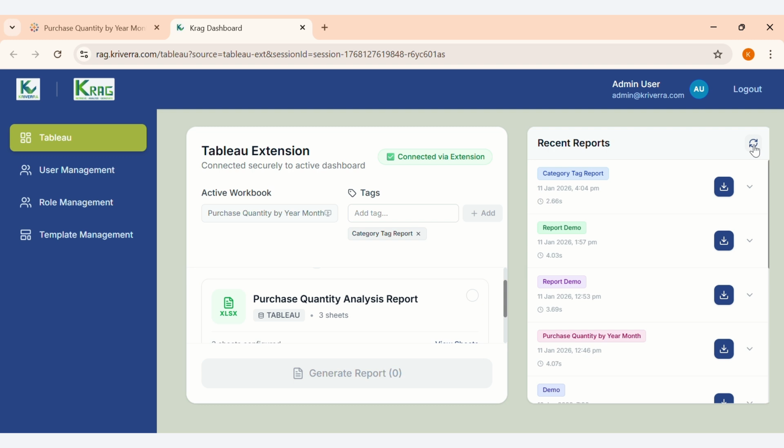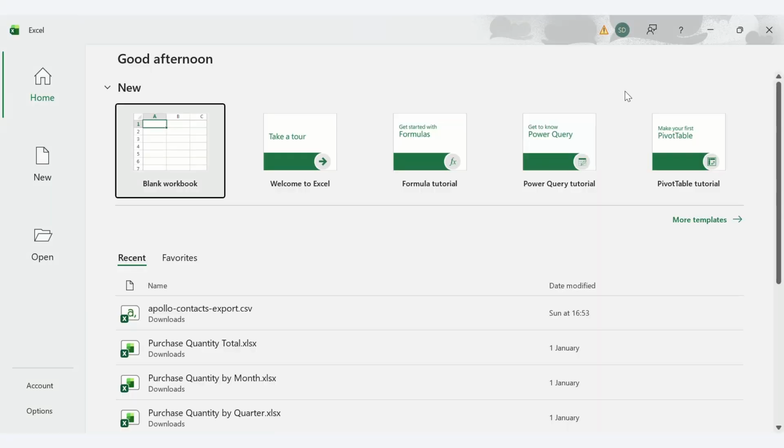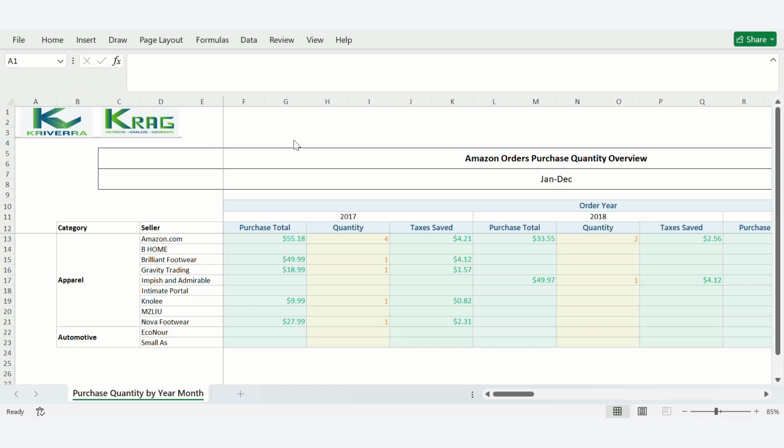Click on Refresh button. You can see report got generated in 2.66 seconds. You can click on Download button to download report. Report got downloaded. Click on it to open the report. Company logo on the top left. Report name in the middle. January to December data.